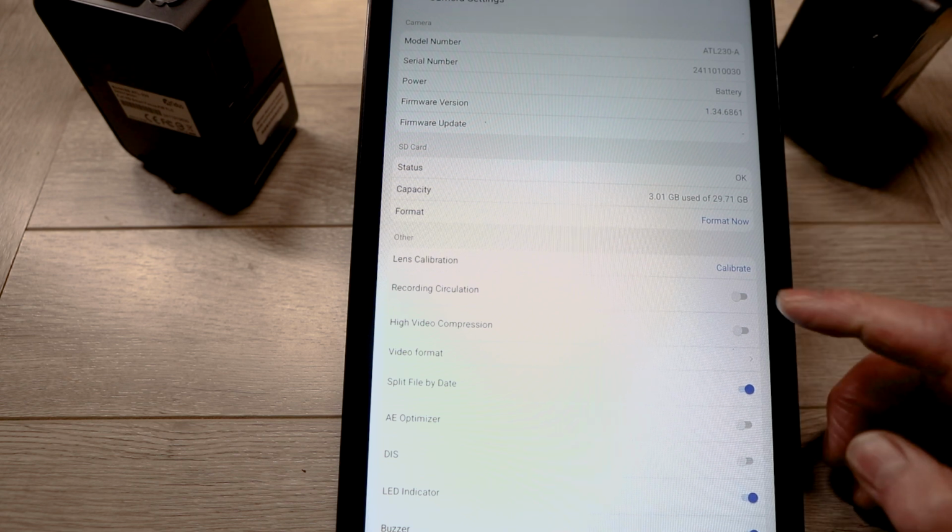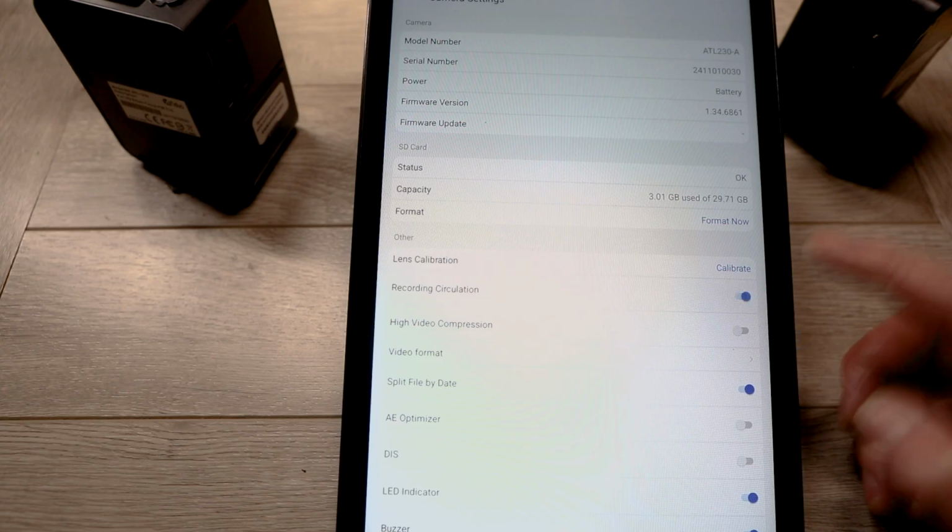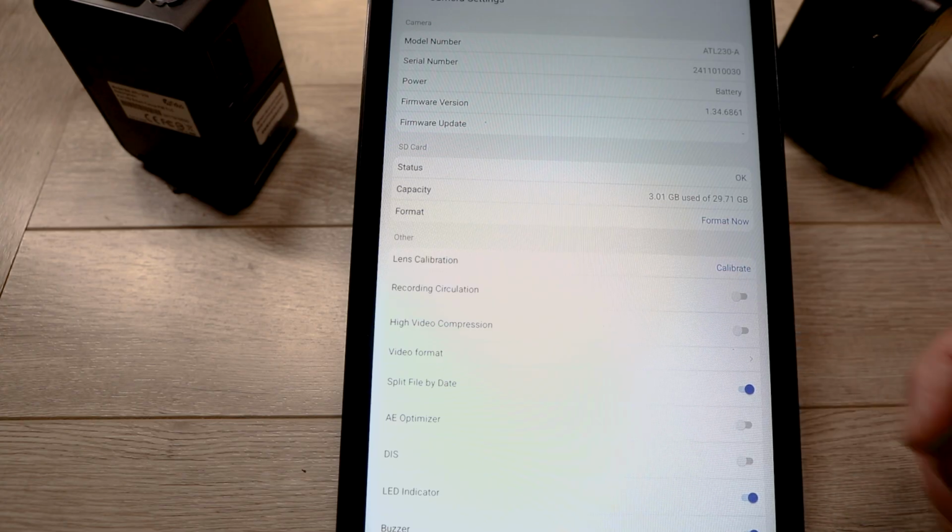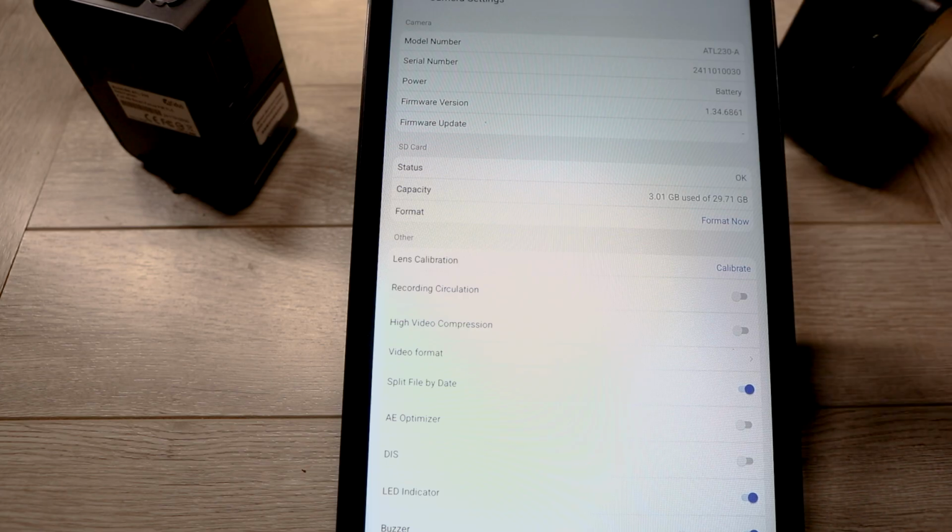Recording circulation, you could turn that on if you were doing a surveillance type application and you wanted to just overwrite the old information on the card, the old data. It would just keep recording without stopping. You would not get a full card.